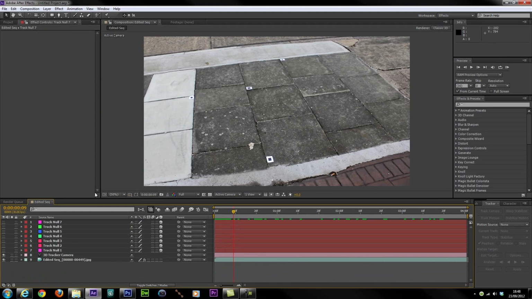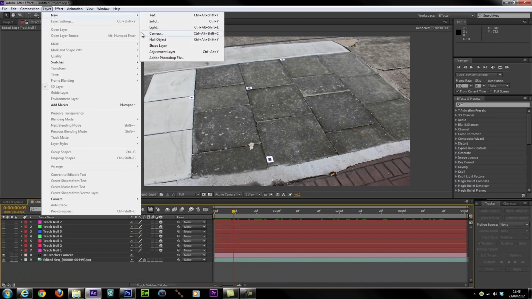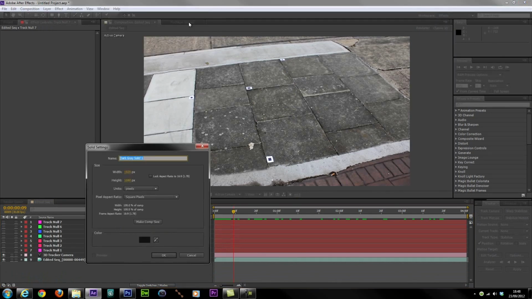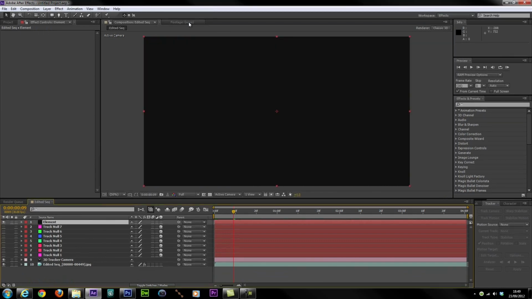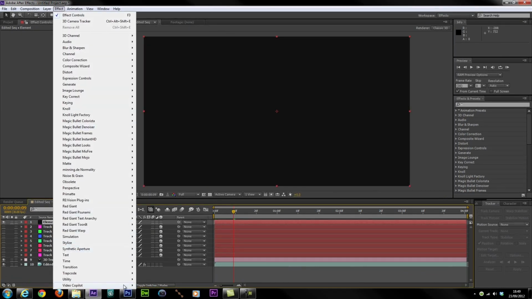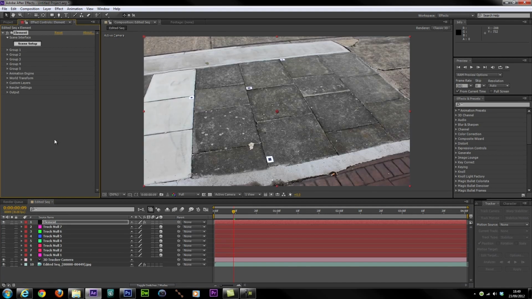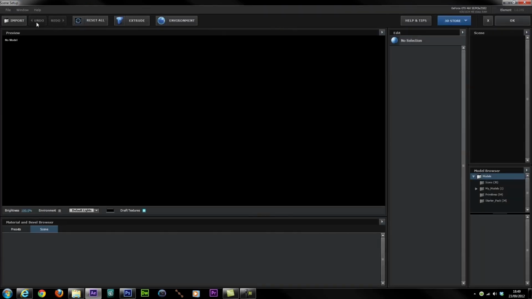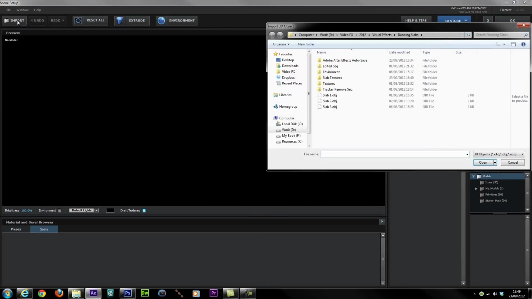Right, so now we're going to have to make a new layer, and this is when all the element starts happening. We call this layer element, and apply the element plugin effect here. Go to the scene setup. Now what you're going to need to do is make a slab either using After Effects and using extrusion in Element or in Cinema 4D or 3ds Max, whatever you want.